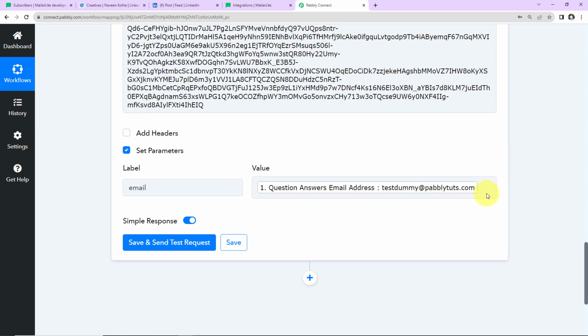Now this method with which I have added the information here is known as mapping, and this is important so that every time your workflow runs in real time and it has captured a new response, it can take that response here. If I had written this manually, then even when my workflow was running for the nth time, it would have taken the same email address. So to avoid that, we map the information.